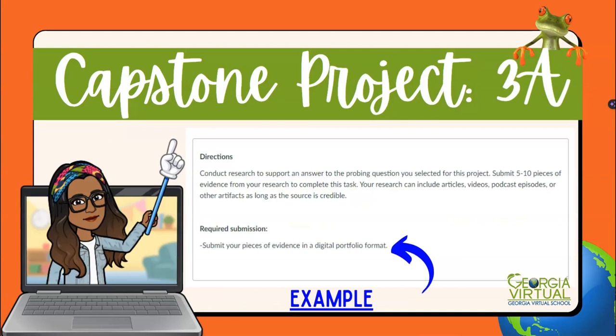The next assignment is the Capstone Project 3A. For this assignment, you're going to conduct research to support an answer to your question that you selected for this particular project. You need to submit 5 to 10 pieces of evidence from your research to complete the task. Now, this research can include articles, it can include videos, podcast episodes, or any other artifacts, as long as you cite your sources and as long as those sources are credible.